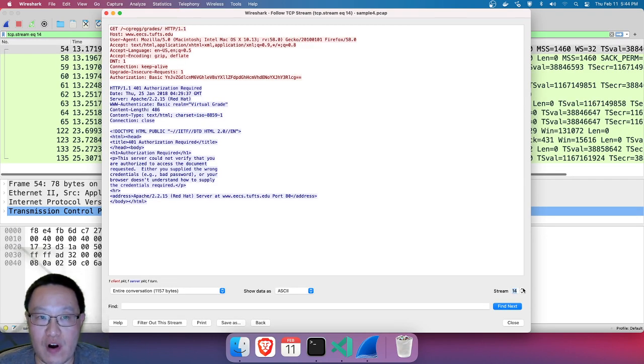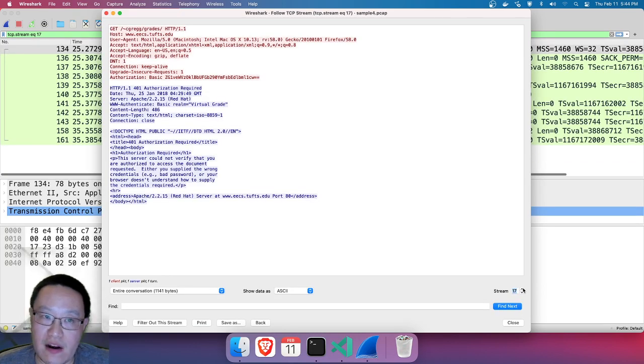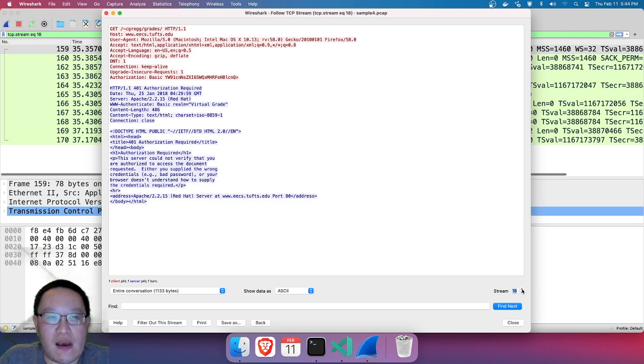I got a 401 authorization required. I got another 401 authorization required. It says it right in the text: either you supplied the wrong credential, bad password, or your browser credential. Okay? Finally, one more. It says authorization required. Again, three times.